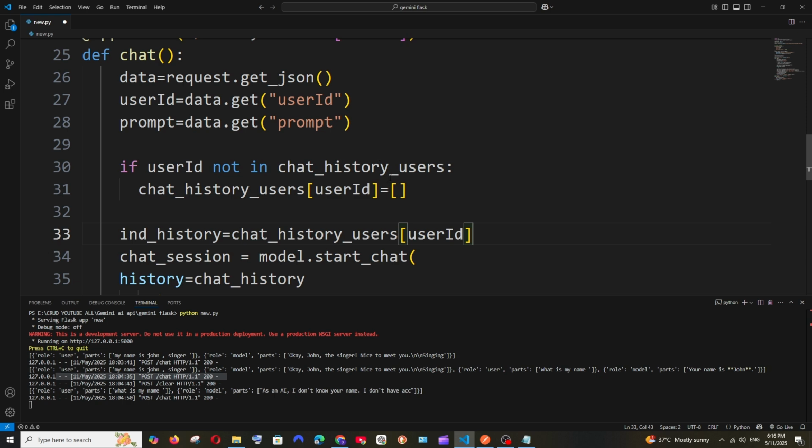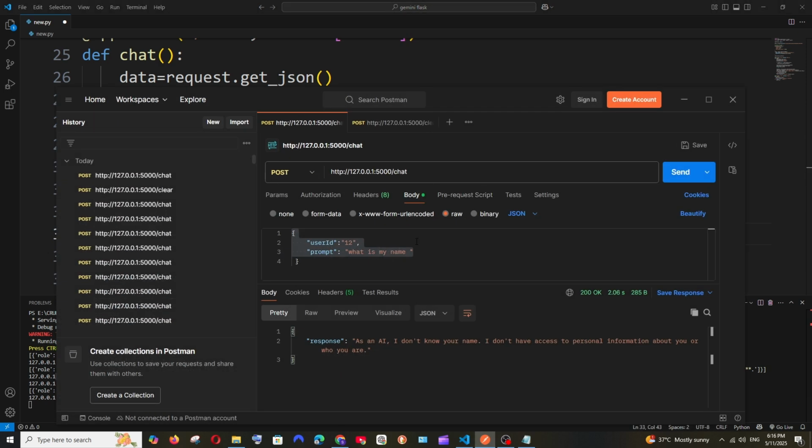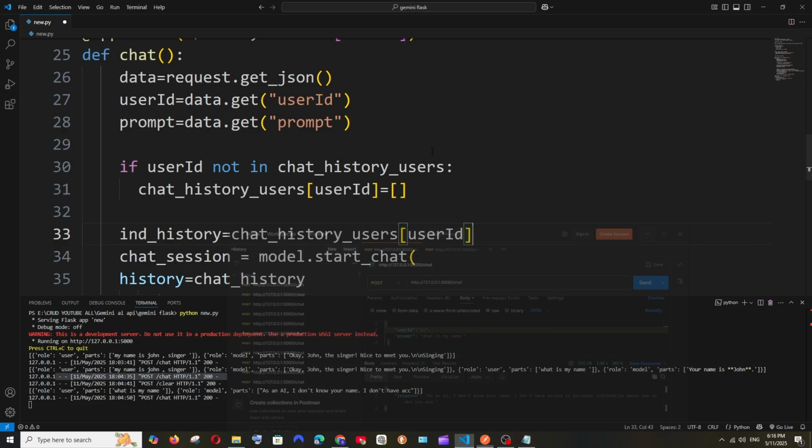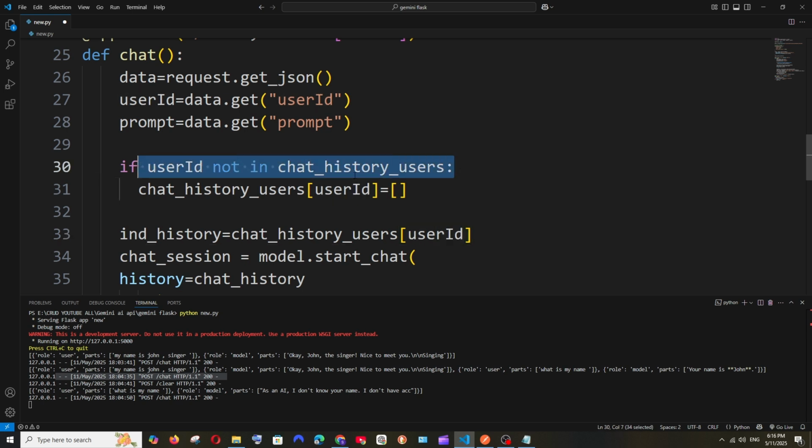So how this works is, let's suppose that this is a new user, we'll be passing the user ID and prompt. It comes here, the user ID won't be present because this is a new user. It will create an entry with an empty list. Alright, empty chat history list for that individual user.